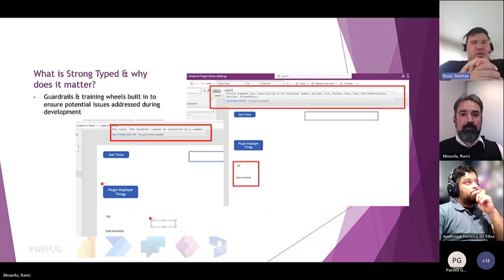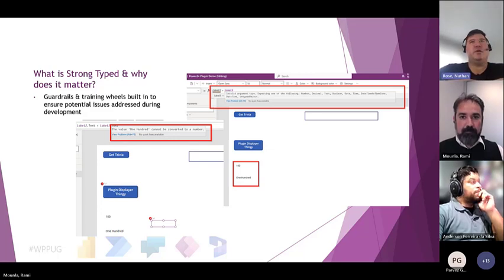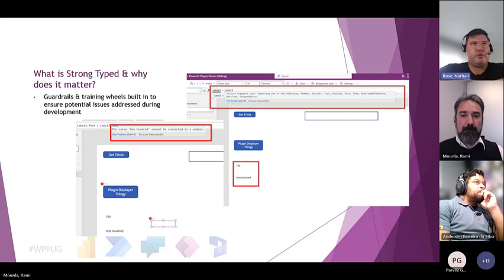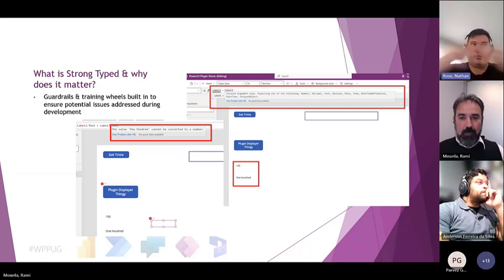Now, the contrast to that would be a weakly typed language. This would be your more traditional programming languages that, generally speaking, Rami, correct me if I'm wrong here, as long as your syntax is okay, it's going to let you compile that code and run it. And so you're not going to really see the error until runtime. It's either going to throw a nasty error and say, I don't know what to do, you're trying to give me a string and an integer, or it'll convert the integer to a string and concatenate them or something like that.